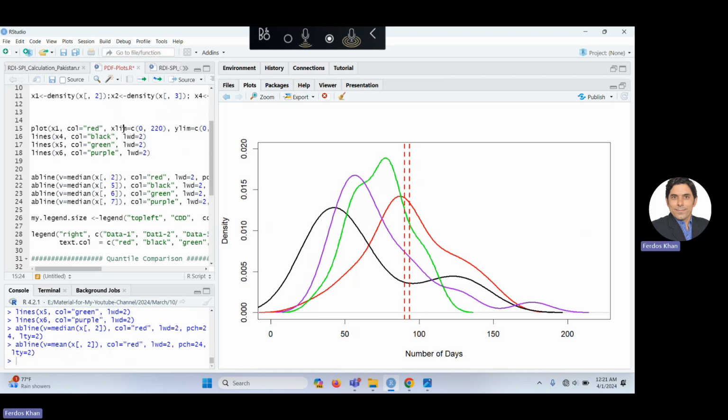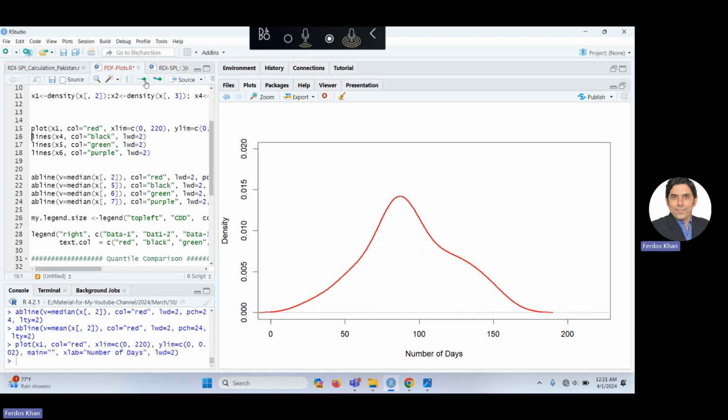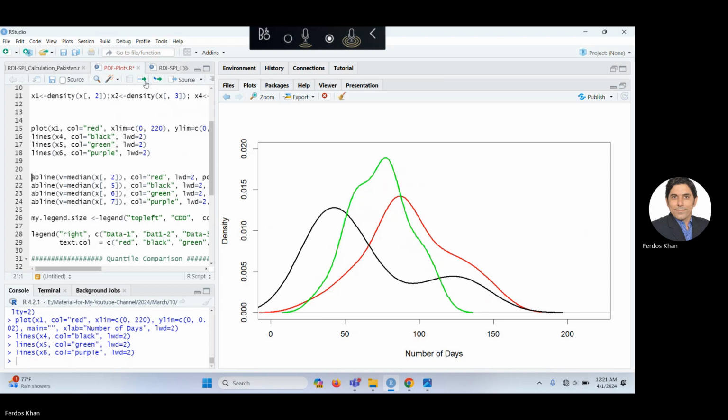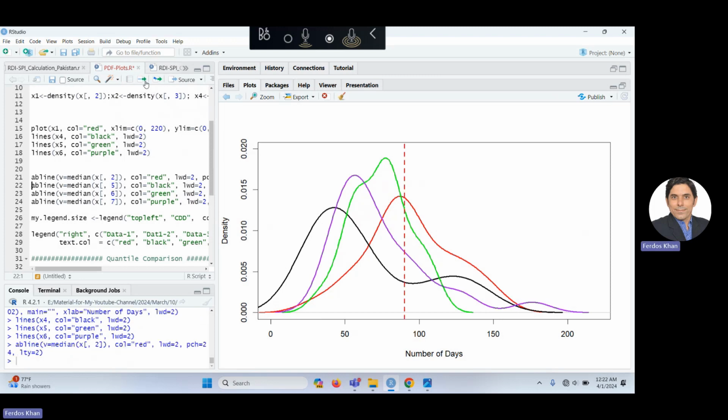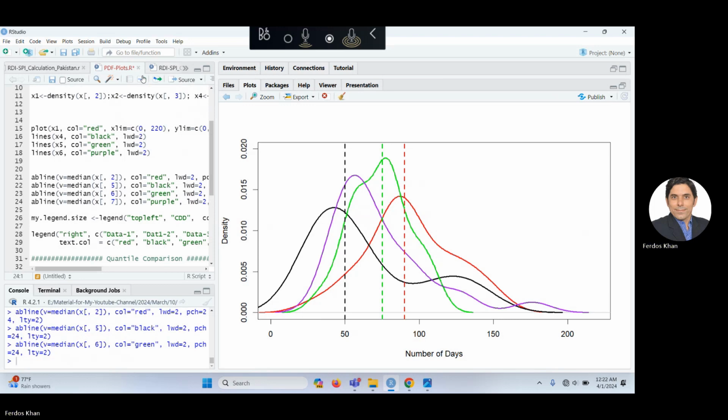Okay, I need to plot it again because I just want to remove these two lines. So let's do it again. And now plot a vertical line with the median value for this black data. Now for the green data median. Okay, for the black data, not for the green data. Second is the black data. Third data, let's see, this can be the green, yes. And the last one is the purple color, and that's the median value.